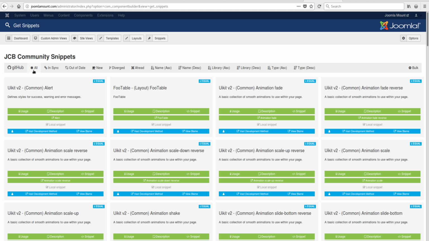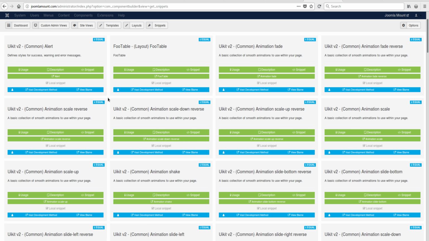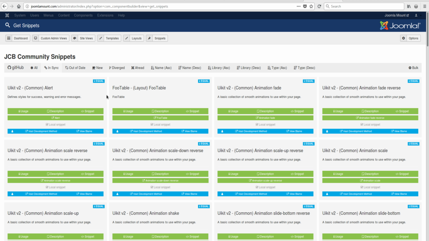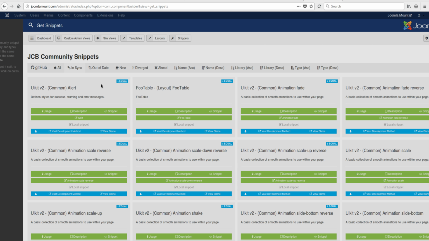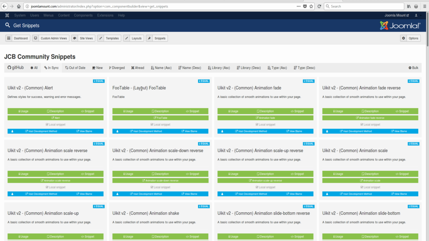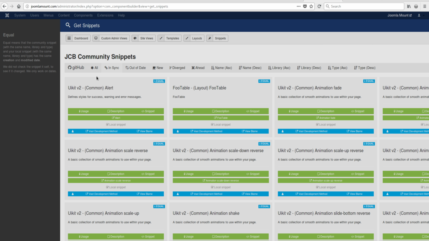The first view shows you all the current snippets in the JCB community snippets repository. You can go to this repository by simply clicking on this GitHub link here. It'll take you there. You can see which of these snippets are already in sync. It's called equal. If you click on this here, it shows you what equal means. In sync with your local snippet. So it has a little mark here saying it's a local snippet, and it is in sync. If you want to know more about when a snippet is considered equal, then click on this little button here and it will show you that, like I've said.